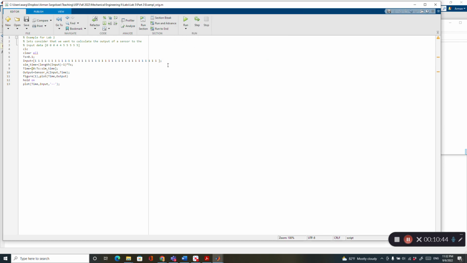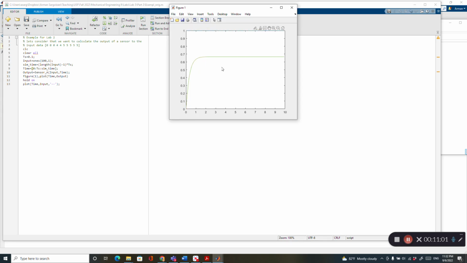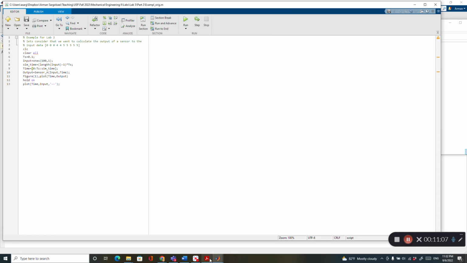You can use, for instance, some other codes like ones of these. You can have ones of 101. So in this case, you can give 100 ones to this sensor, which is going to be much more accurate in this case. So what you need to do, you need to answer the following questions.